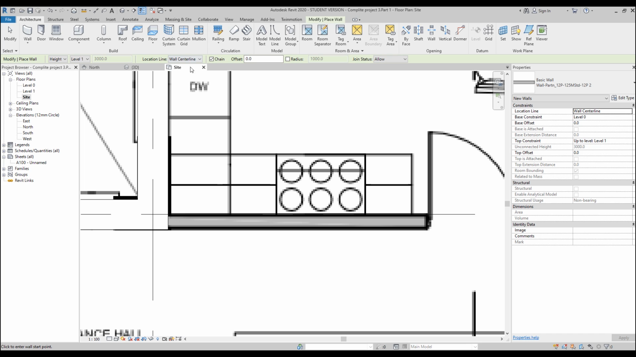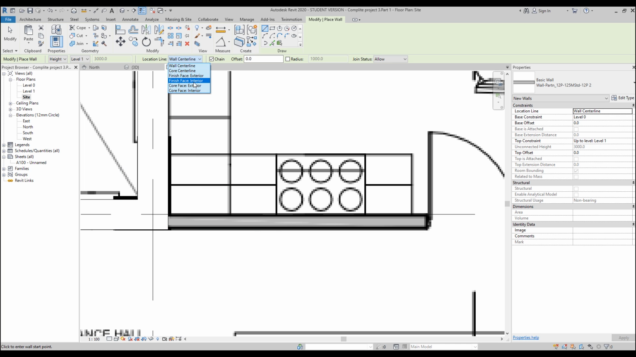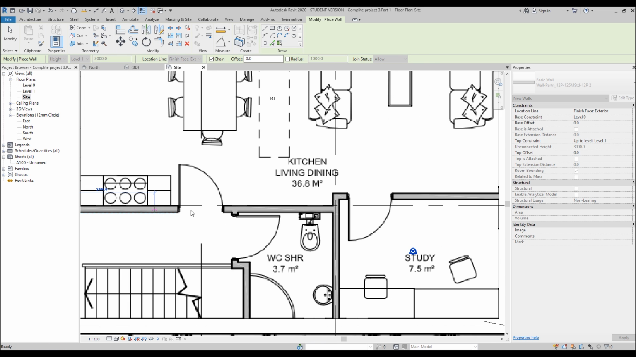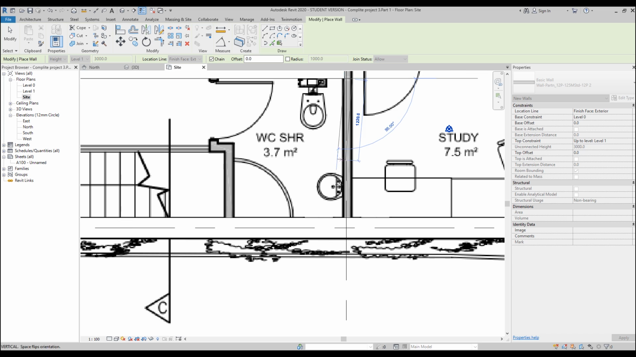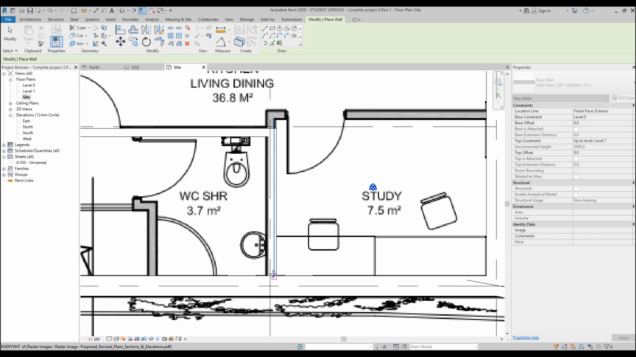And let's create. But before I place it, I will use my location line by exterior. So let's use the finish face exterior view. Now I can use my wall as a reference, just holding the space bar and continue to draw your line. Just one line. Let's connect the second line. As you can see here, it's unconnected.